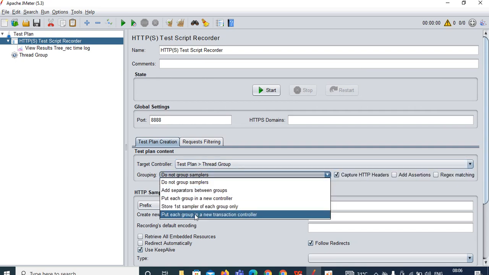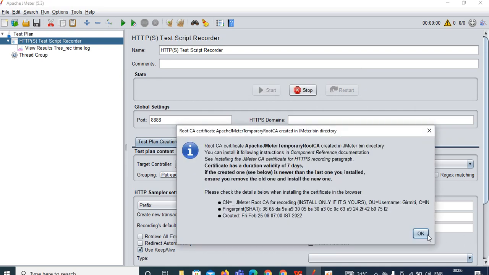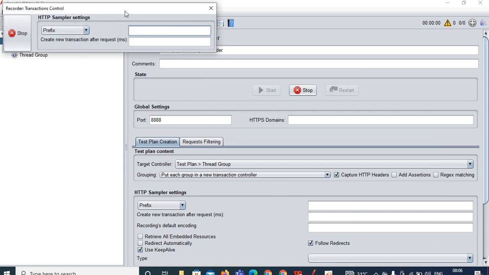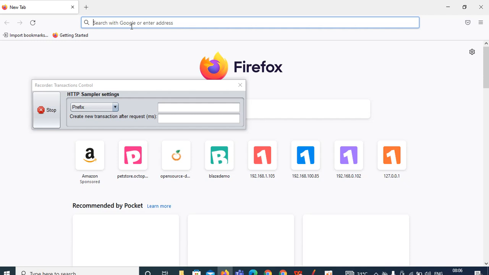And grouping, you can select put each group in a new transaction controller. Those two are recommended options. Okay, so next, you just click on the start button to initiate the recording from our end. Okay, so JMeter certificate invoked, click on the OK. So you can see the pop-up window. What it means is your JMeter is ready to capture the transaction.